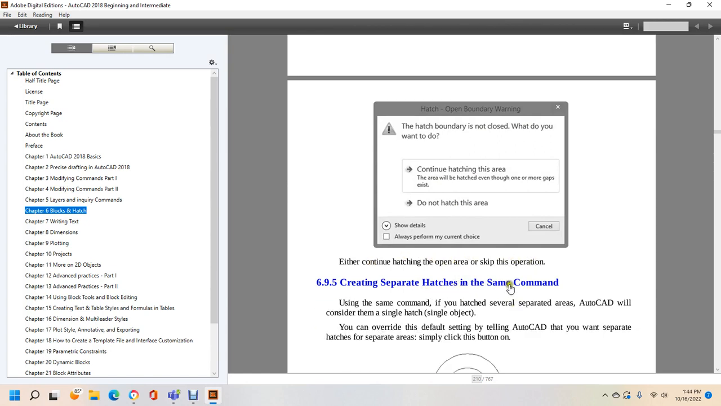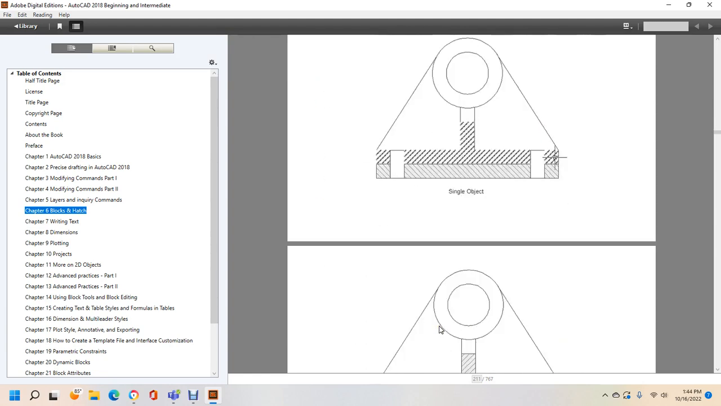Creating separate hatches with the same command. Use the same command to hatch several separate areas. AutoCAD will consider them a single hatch, or a single object. You can override the default setting by telling AutoCAD that you want separate hatches for the separate areas. Simply click the button Single Object, separated hatches.